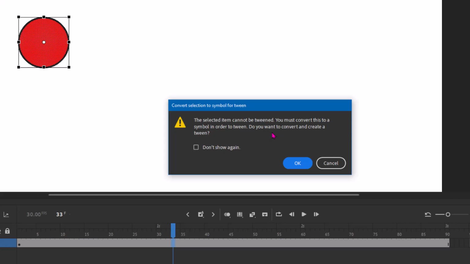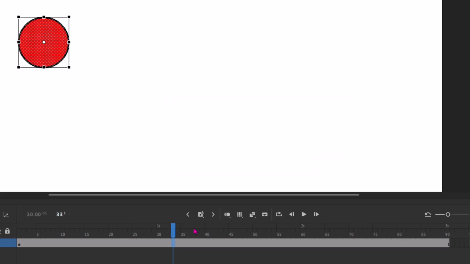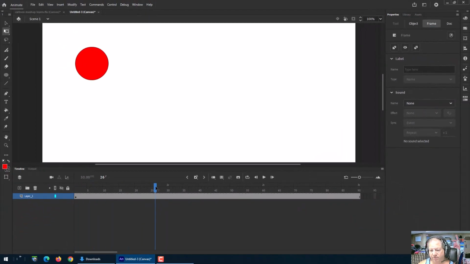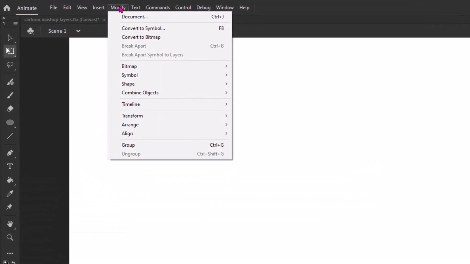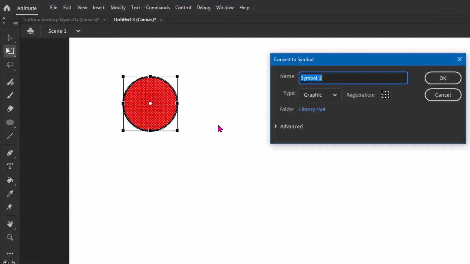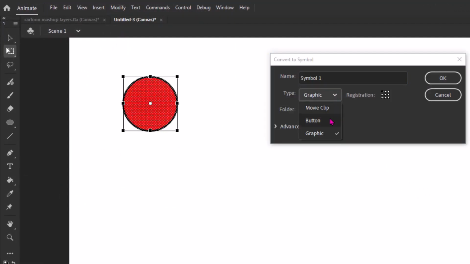If I say OK, it converts it to a symbol, but it converts it to the type of symbol it wants to by default. I don't like doing that because I want you to convert it to a particular type of symbol. So I'm going to choose cancel. I'm going to move this back here. If I double click on this and say modify, convert to symbol, I want to make sure that you have it listed as a graphic symbol, not a button or a movie clip.